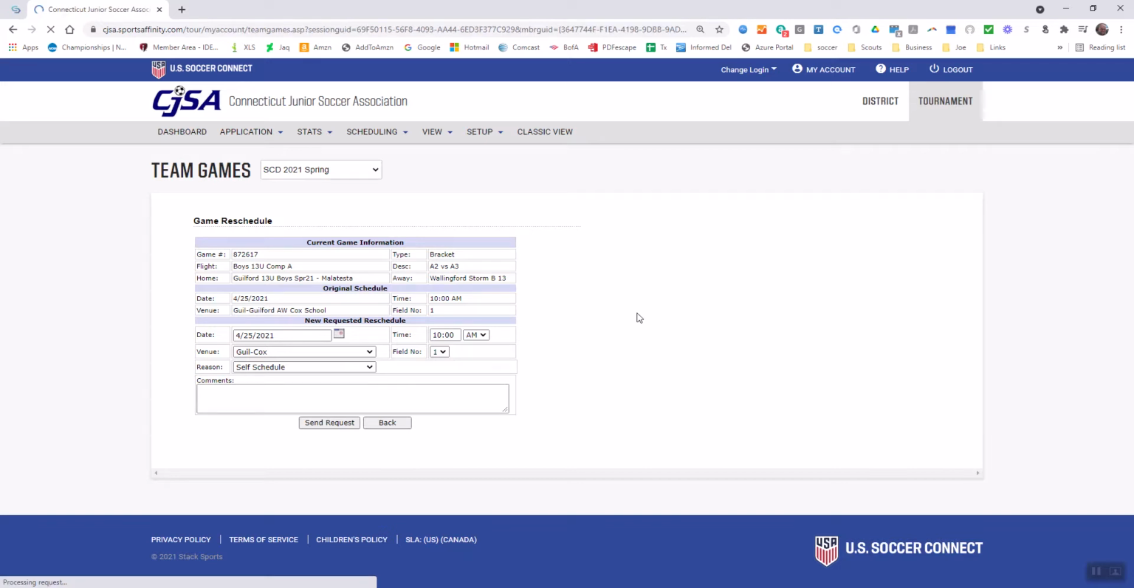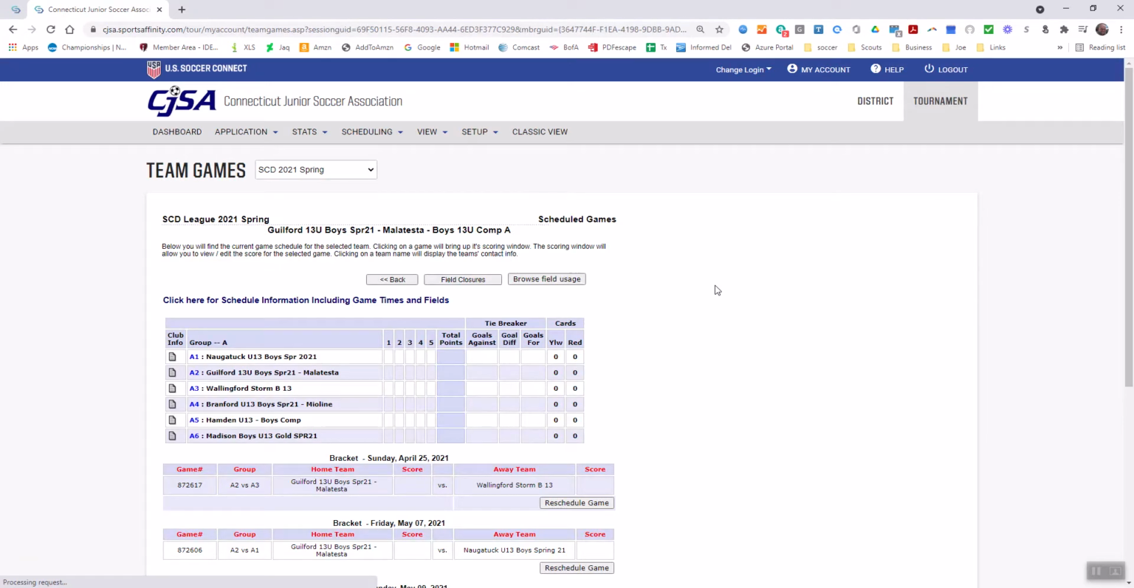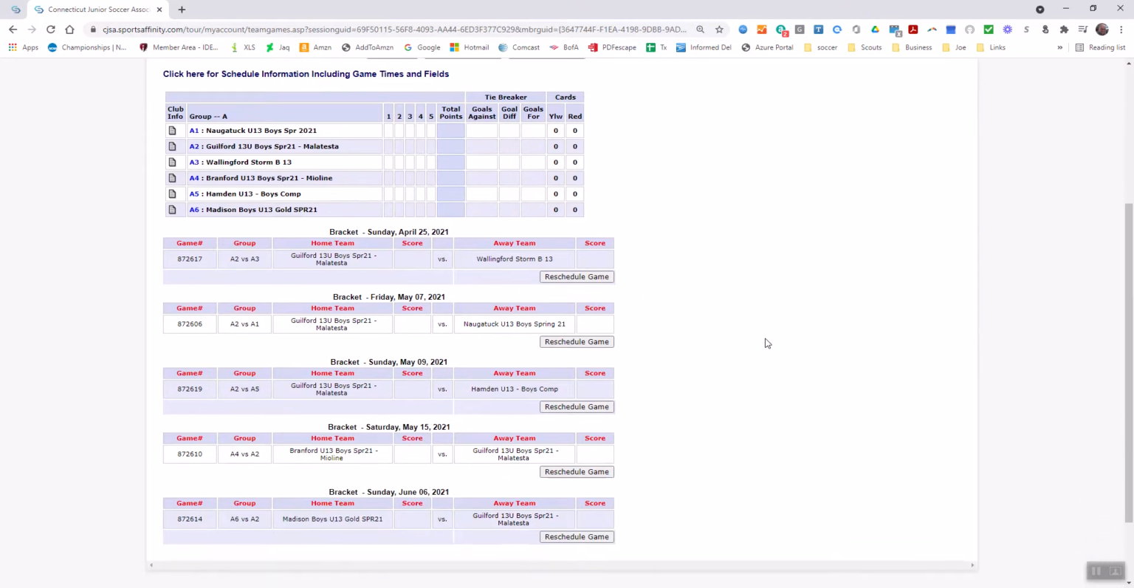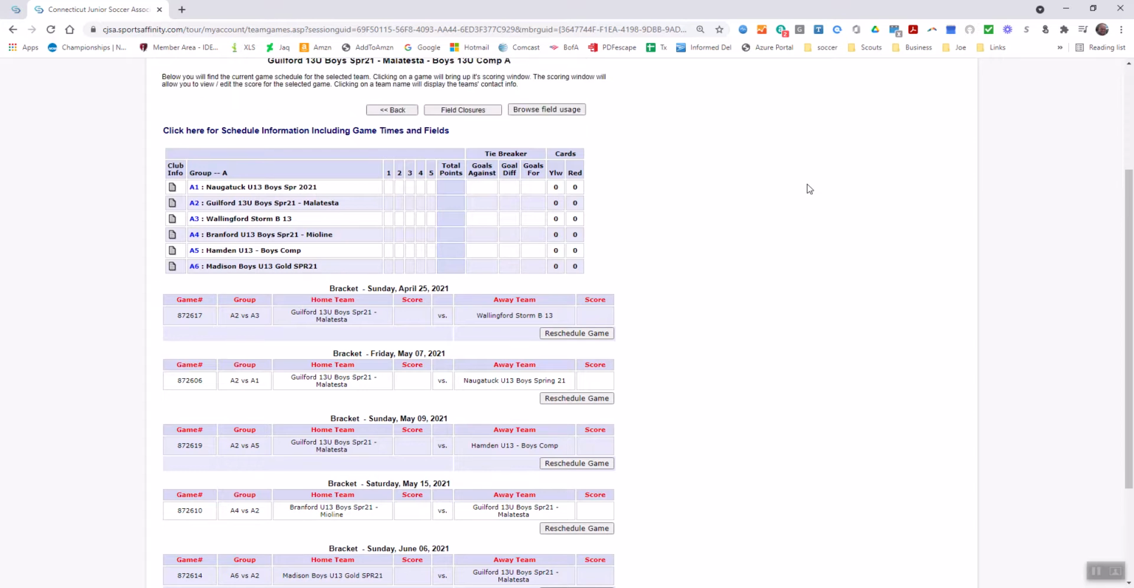Once that request is sent, the other team will receive it and they must accept the request, propose a new time, or decline the request. The South Central District administrators have the ability to see the communication between the teams. That's how you reschedule a game. It's actually quite simple. To score a game is also quite simple, but not obvious, and I do understand that.